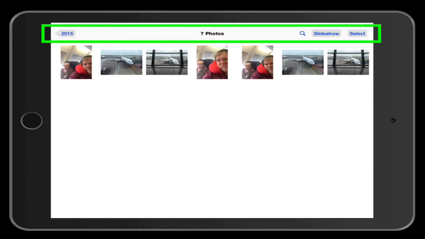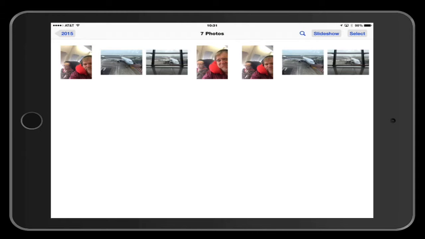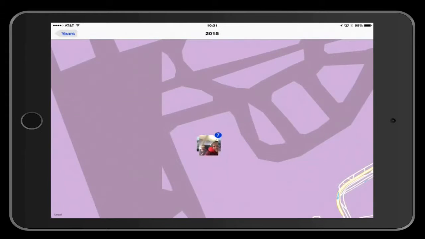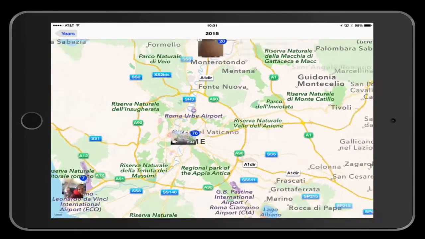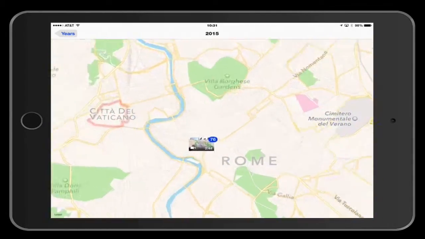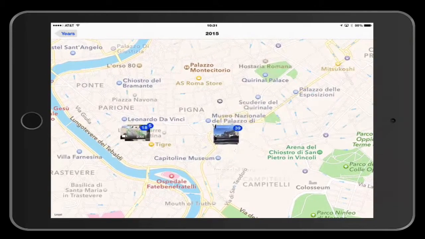There are a couple other controls for slideshow. In other words, these 6, 7 pictures, I could actually tap on there and show them to someone in a slideshow fashion with transitions and timings and things like that. You can also select these pictures for emailing, for printing, for filing in other folders. So I'm going to tap back on 2015 to go back to this map view. So map view is very nice. It's just another way to organize photos.